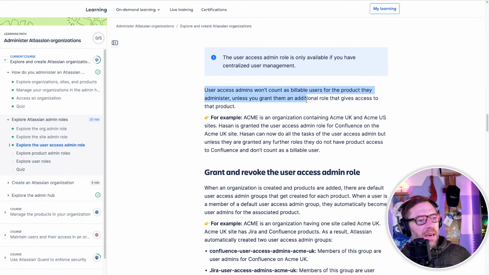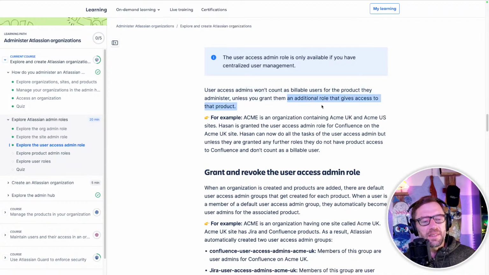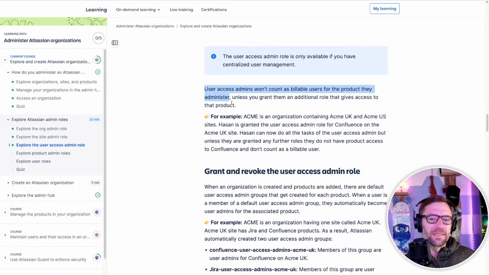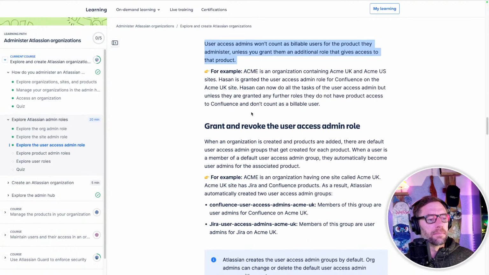Also, user access admins aren't billable users for their products unless they also happen to have a role in that product. Again, just good knowledge to have, I guess. The fact that it's here suggests it'll pop up on the exam. This type of thing isn't probably top of mind for most people most of the time, but is an important carve-out that you won't get charged for the user access admins unless they have other access.